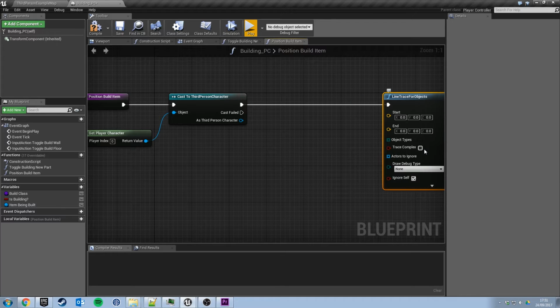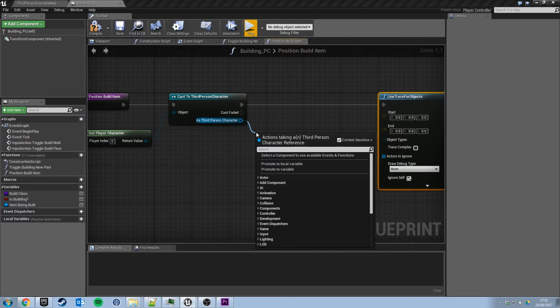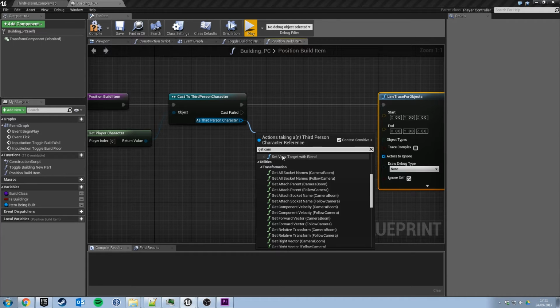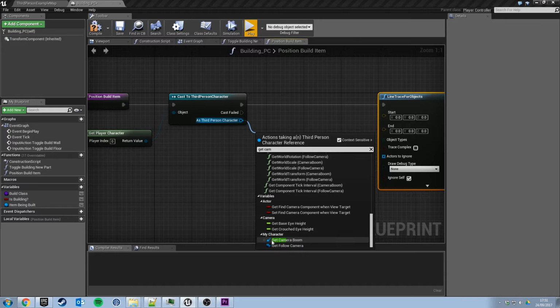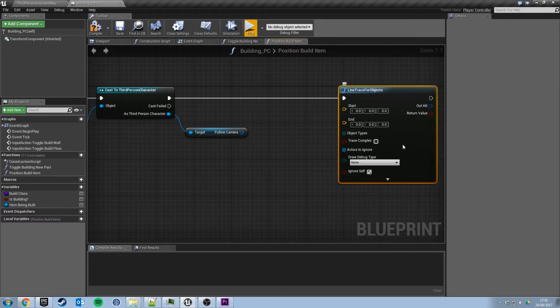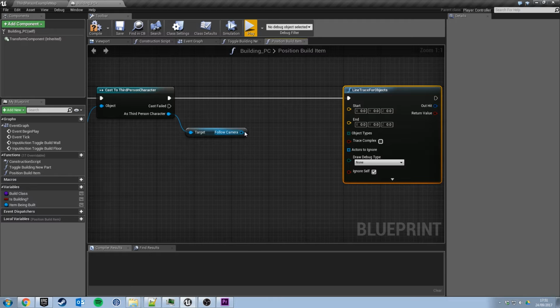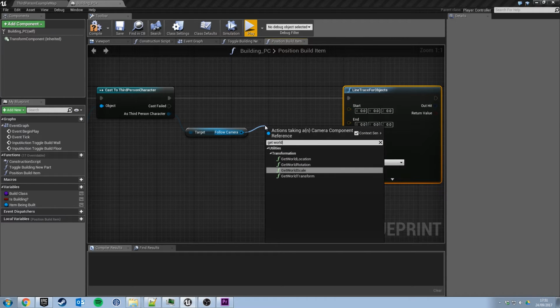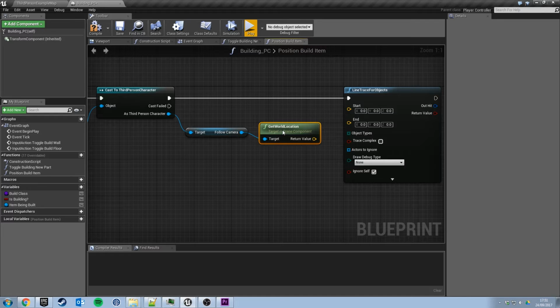Now from the character, we can do a get camera. Now be careful, it's not this one, get camera view at the top. If you start typing get camera, scroll all the way down, it will be this one here, get follow camera. I'm assuming that follow camera because that's what it's called in the character blueprint. Now from there we can ask where is this camera. So from here, get world location. And that's our starting point.